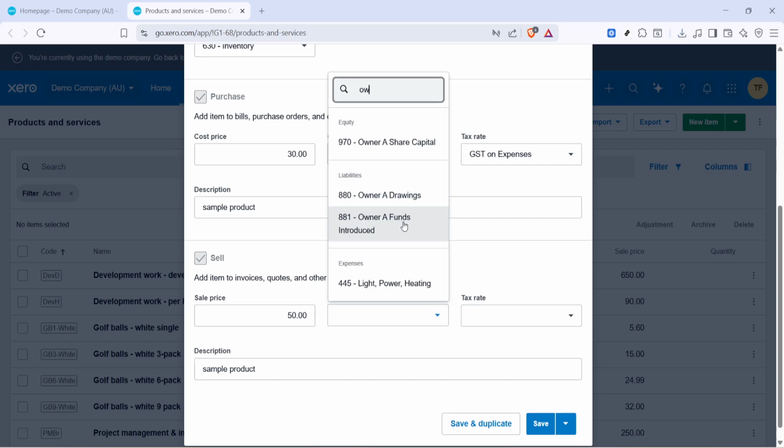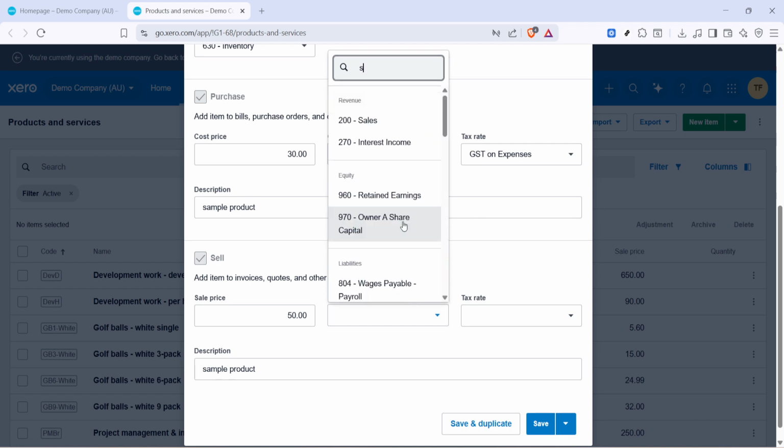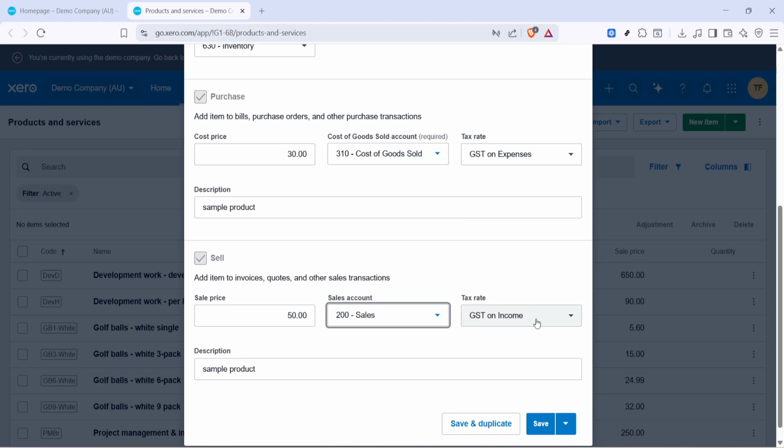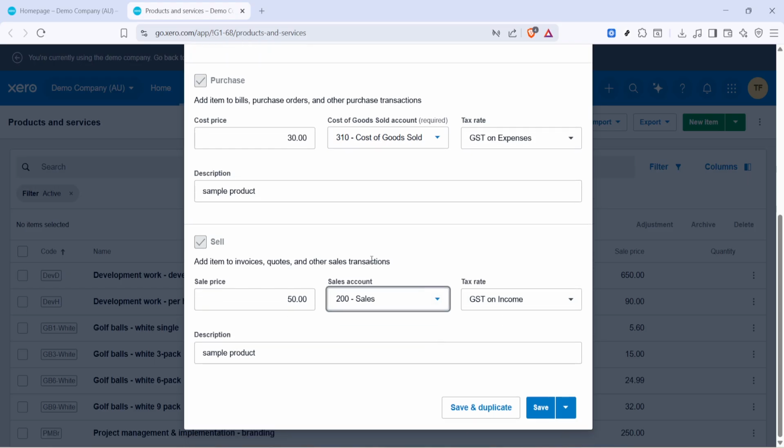Choose your sales account. Most businesses use a standard sales or revenue account, but if you track income by product category, select the most relevant one here. For the sales tax rate, choose GST on income if that's the applicable setting for your sales. As before, adjust to the correct local sales tax if needed.